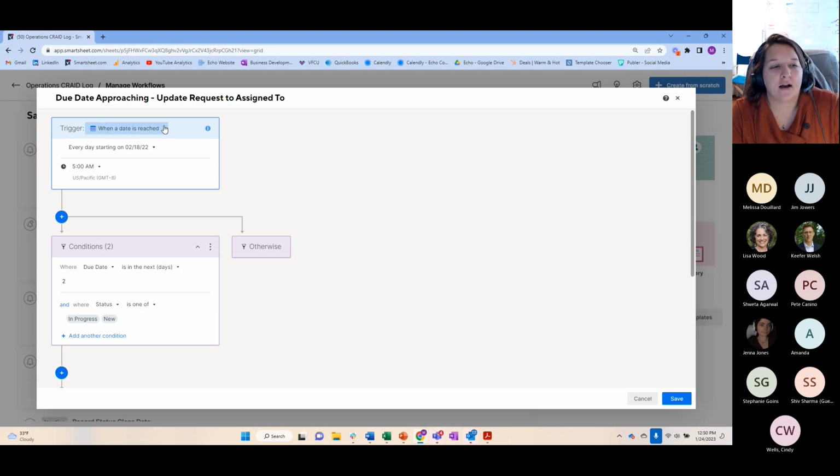In this case, it's saying every day at 5 a.m., it's going to check, but it's not that every day you get a notification about every item. It's only if the due date is in the next 2 days, right? So it's triggered every single day. It's going to check to see which items are due in the next 2 days, and the status is not closed.